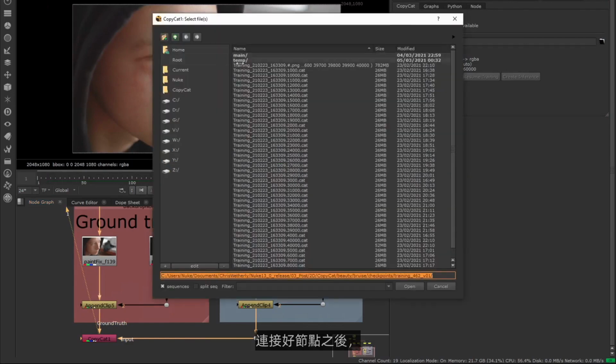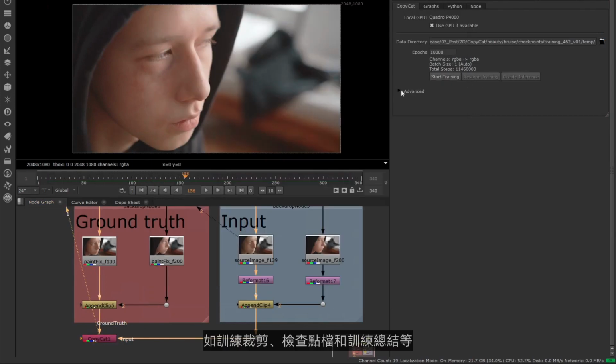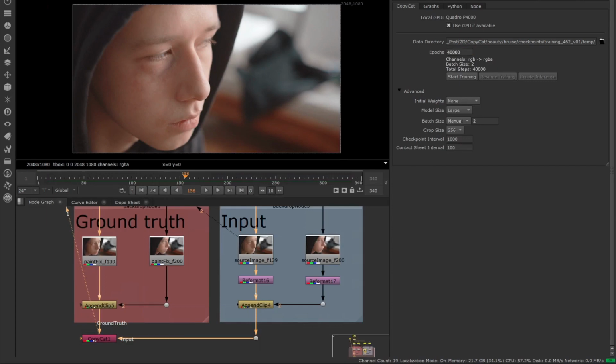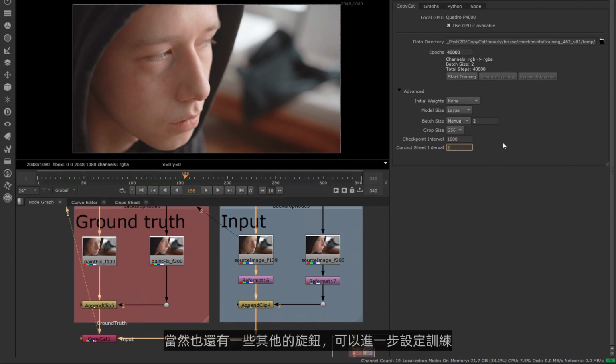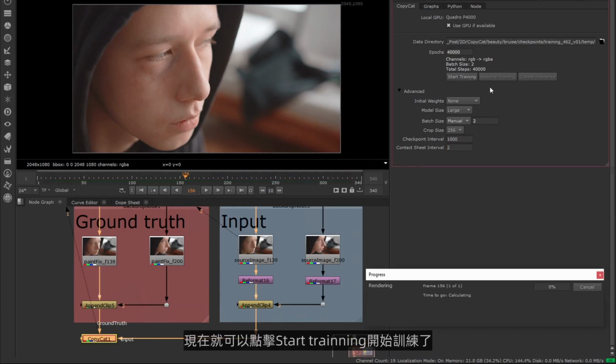After connecting the node, I'll set where I'm going to save my files, such as the training crops, checkpoint file, and training summaries. Now before starting the training, I will set my epochs, which is how many times the CopyCat node goes through the dataset before stopping the training, and a few other knobs which allow me to tailor my training settings. More information on these will be in our documentation. Now I can hit Start Training to begin.